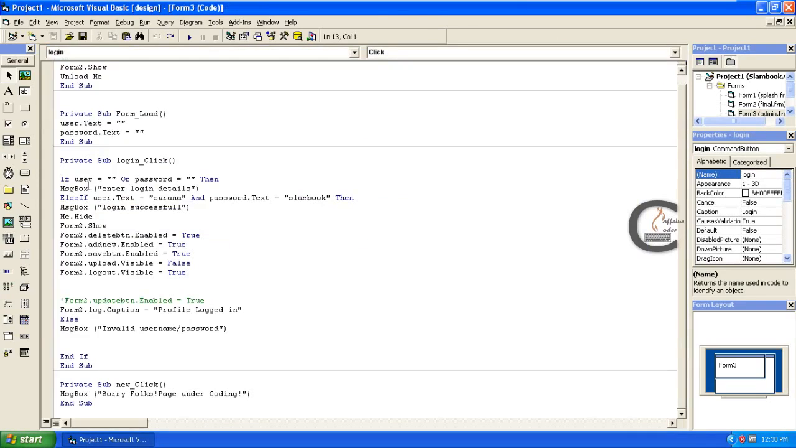If user equal to empty or password equal to empty, that is if any of the two fields is empty, then message box enter login details. Else if it is not empty and user dot text is equal to a username of your choice, Surana, and I have given password dot text is equal to Slambook, then message box login successful. Me dot hide: after login is successful, it will hide the third form, that is the user validation form, and form2 dot show. Again the form2 will be shown.